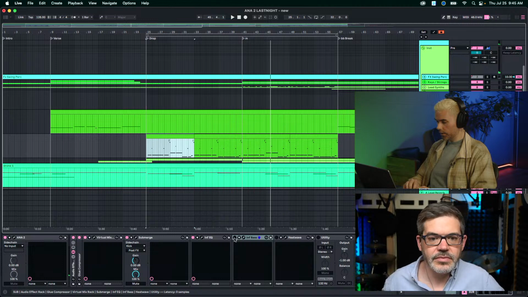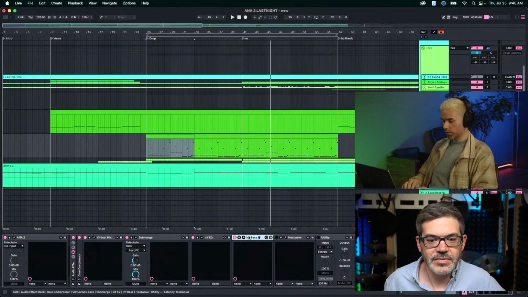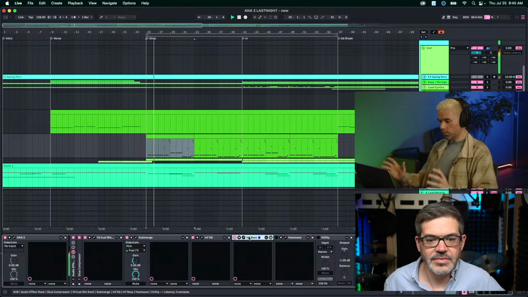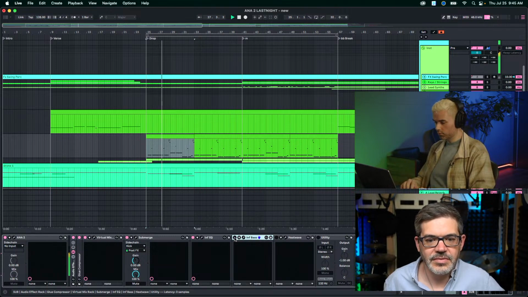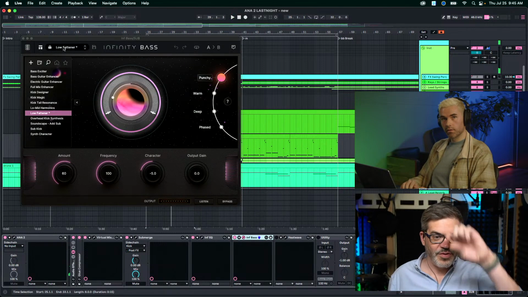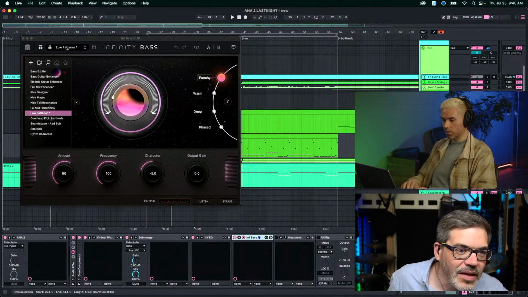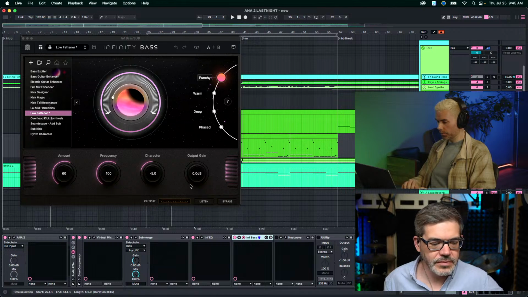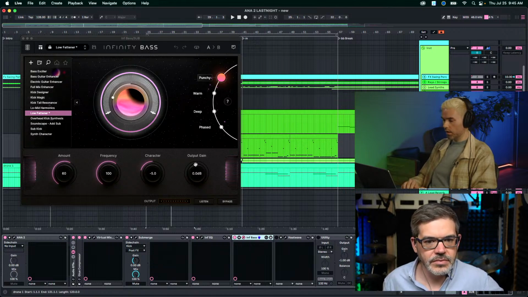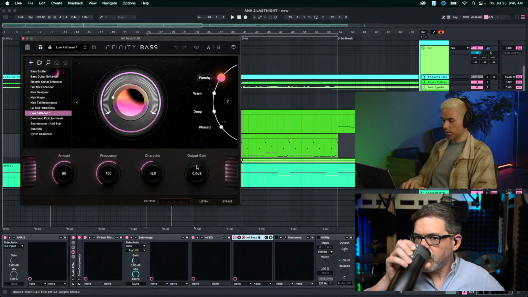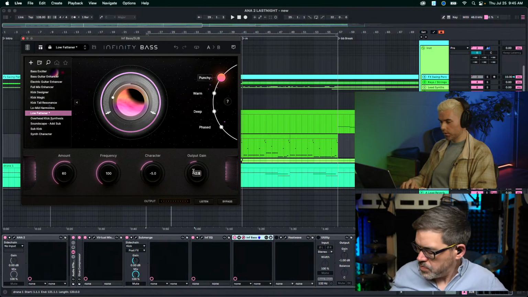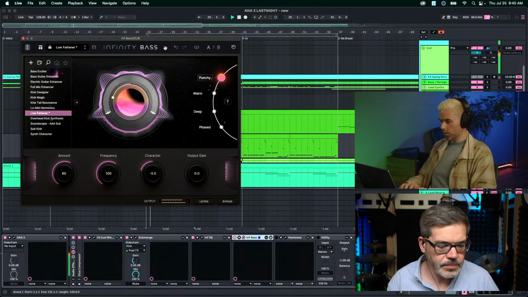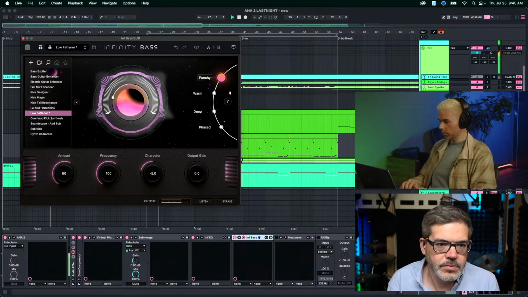Yeah, so it's adding up. But now we're about to add in Infinity Bass, which is going to make it a little more full. It's getting me now more in the forehead. Yeah. What I did here was I loaded up the Low Fattener preset. I pushed up the amount a little bit, and I set the output gain back to 0, where it was down to like -3, I think, for the preset. But I didn't want to lose that gain, so I just brought it back in.